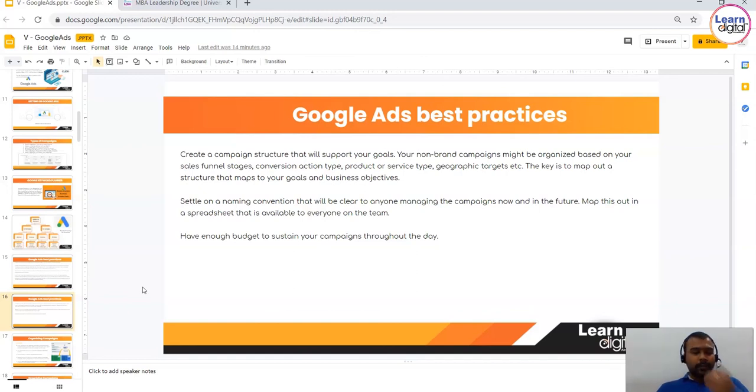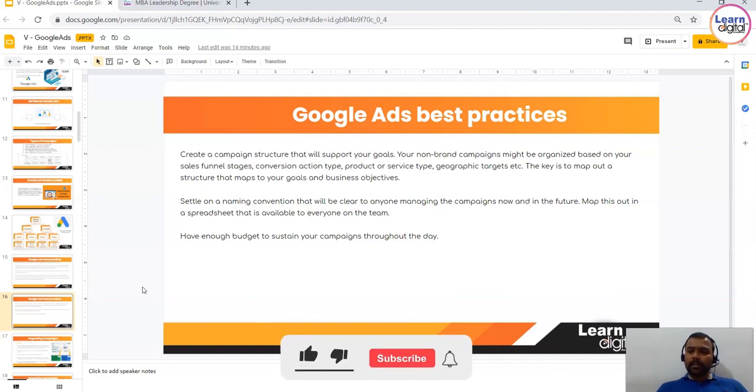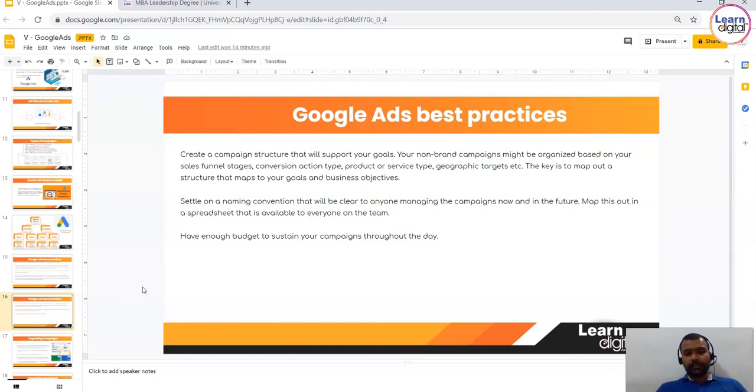Have enough budget to sustain your campaign throughout the day. This is very important because you will be getting more clicks and conversions, right? Now, what you have to focus on is simple: budget. Spend good money on Google and you'll be getting a very good return on investment.